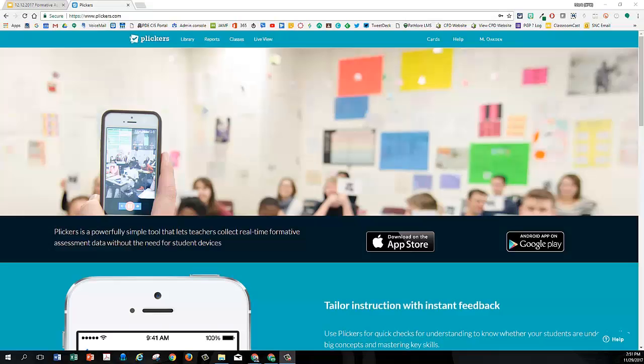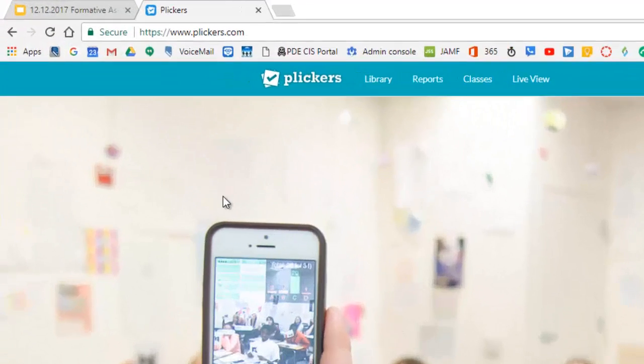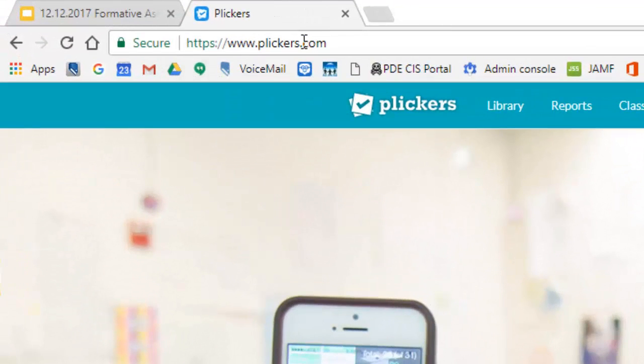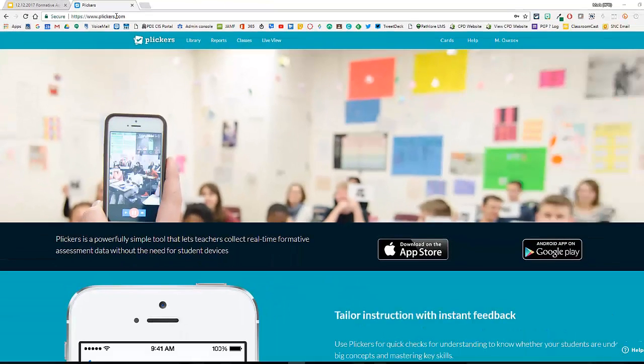Okay, so the first thing that you need to do is to log into the Plickers website, which is simply plickers.com. And you can log in with your Google account, your district Google account. That's one of the great things about our district Google accounts: you use that single sign-on. You click and log in, and it takes you right in, which I love about it. I don't have to remember a bazillion different passwords anymore.